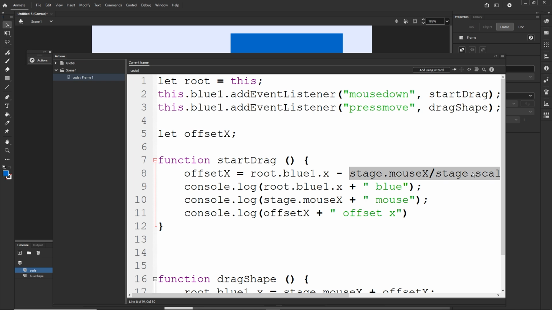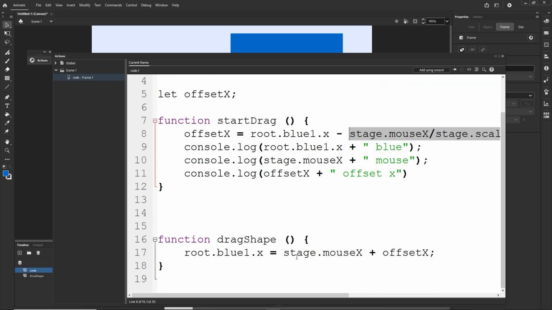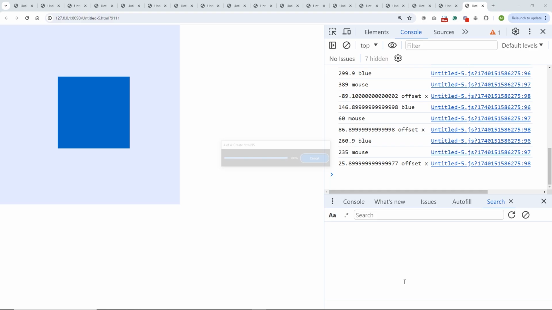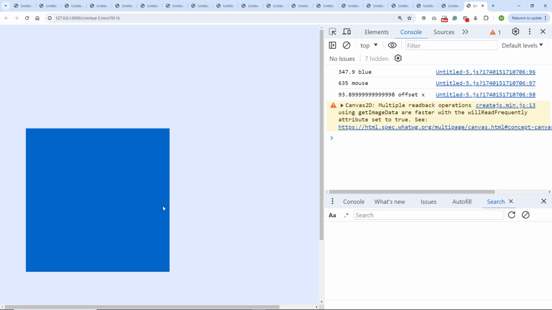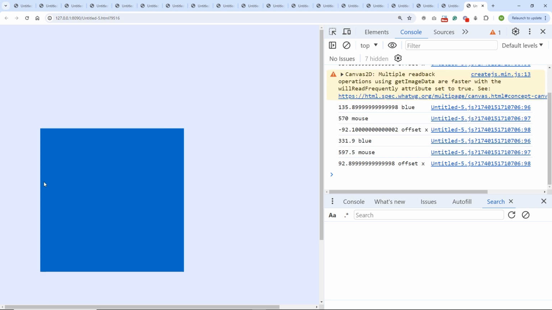We are going to do it in the start drag. We are also going to do it in the drag shape. So I will go stage mouse X divided by stage.scaleX plus the offset like so. Control enter, command enter. Right now I can zoom in, and it is going to be working fine.